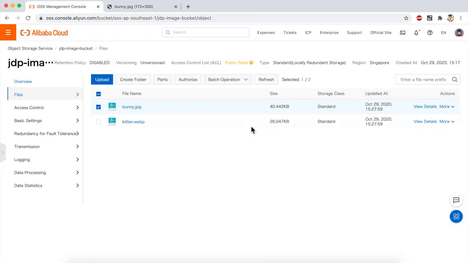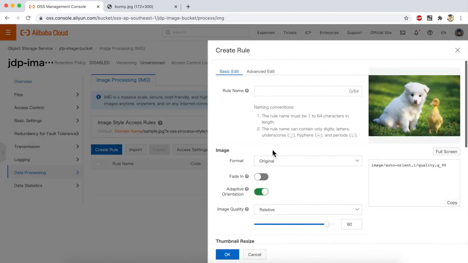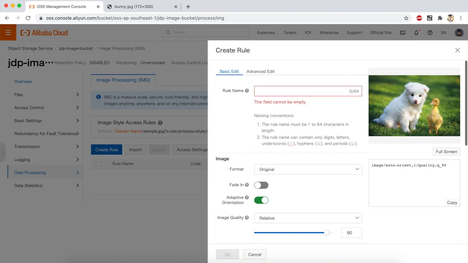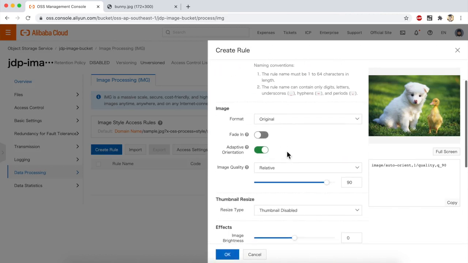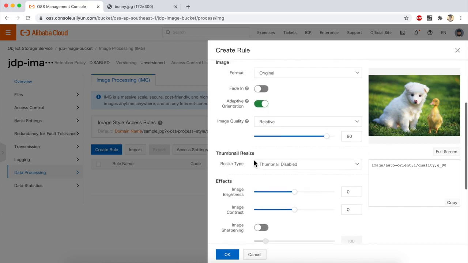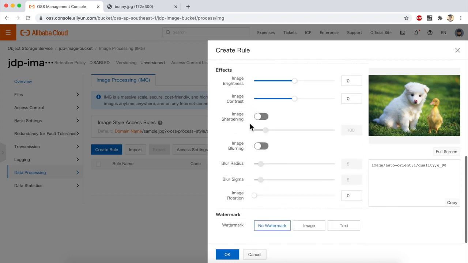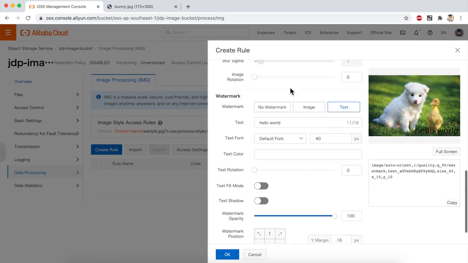So let me close this image, and we'll go down to the data processing section, and you can see there's an option here for image processing. I'll click on that, and I can create a new rule. So let's go ahead and create a new style called caption, and we'll add text to our image. So let's go take a look at some of the effects. I can change the image file format, change the quality, do all kinds of things from here. But what I want to do though is ignore most of this blurring and sharpening and whatnot, and just add a text-based watermark to my image that says, "So cute." And actually, let's make that all caps, "SO CUTE."